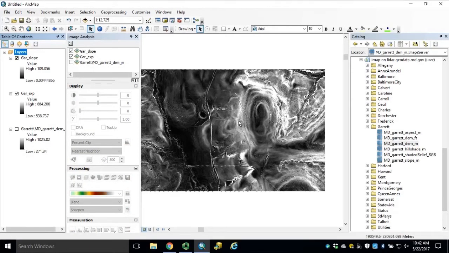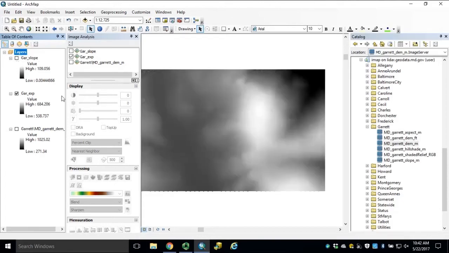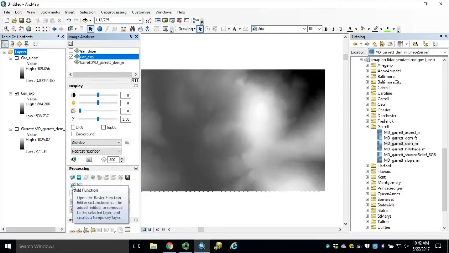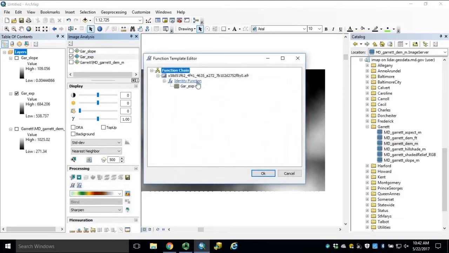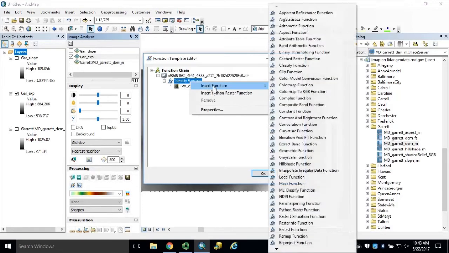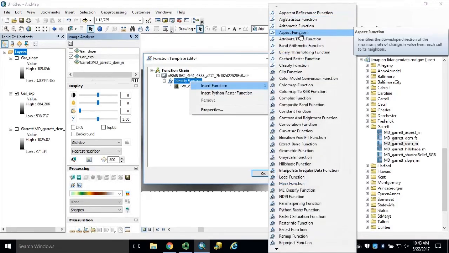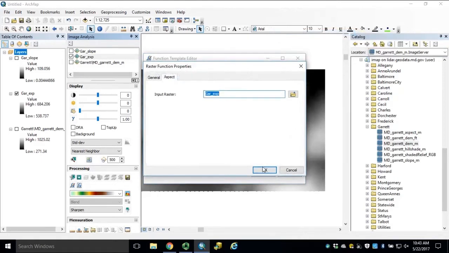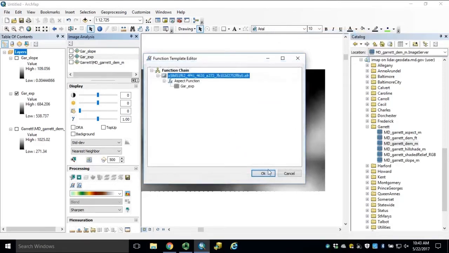Repeating the steps for aspect, we can turn off our Garrett slope, single click our GAR_EXP, which is our local copy of our raster dataset for processing. Again, click Add Function, right-click the identity function, insert, and add our aspect function. Default parameters, click OK. Again, make sure that your raster dataset is underneath your aspect function, and click OK.